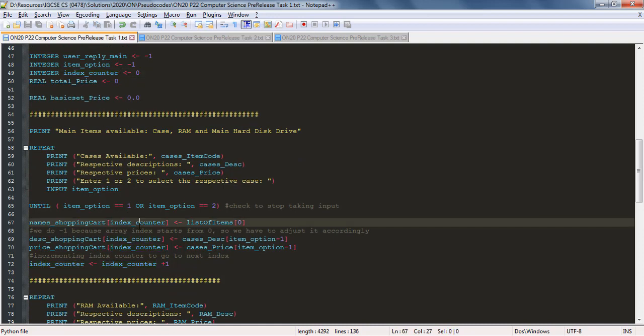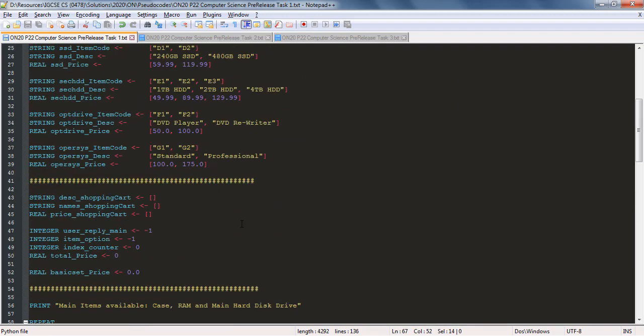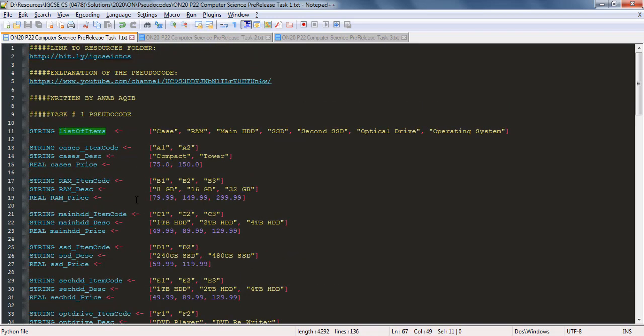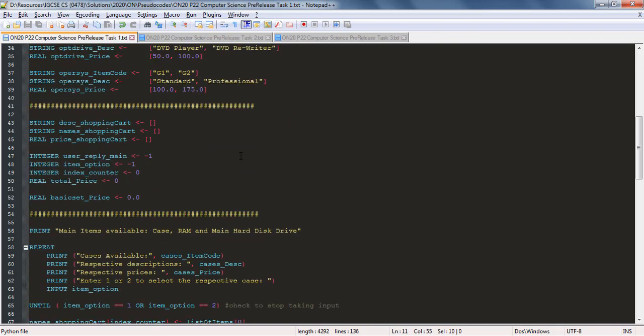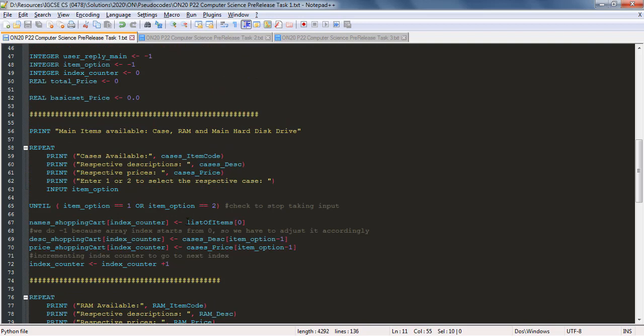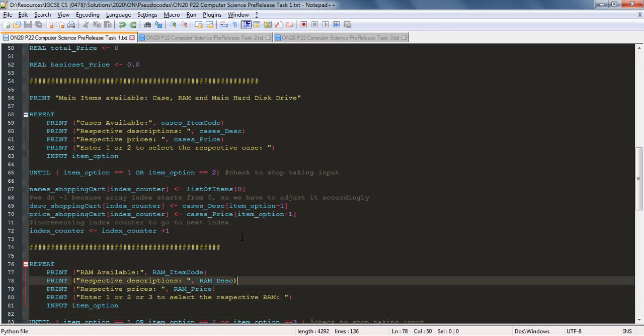So what we're doing is that we're saving on the 0th index of name shopping cart, we are saving list item 0. Now what is list item 0? It is nothing but your case. Okay, first index is RAM, second index is main HDD, so on and so forth. If you think you will get confused here, so instead of writing this, just save it as RAM. Okay, it's up to you. Just save it, directly input the item name. But we always want to do everything programmatically.